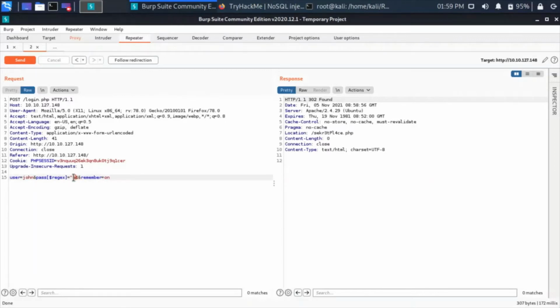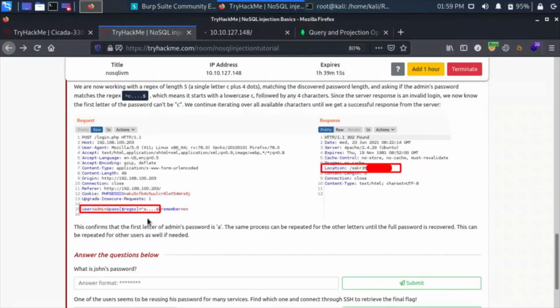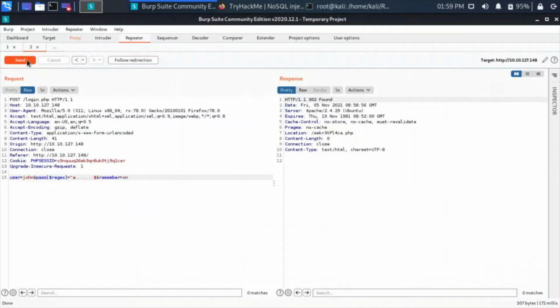Okay, let's see. A, then 1 2 3 4 5 6 7, 7 dots. I think this was the syntax. Yes, this is the syntax. Let's send this request, and no, A is not the first character of the password.